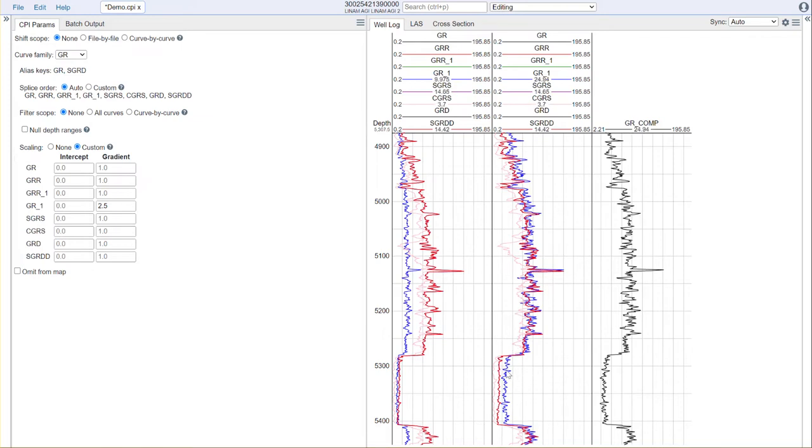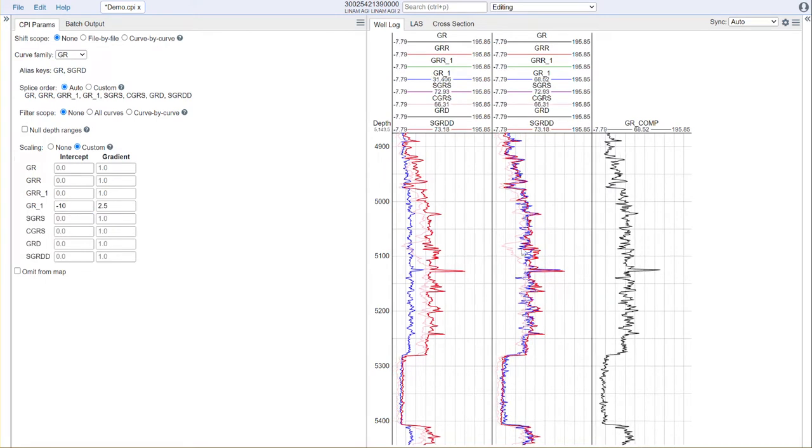You'll notice that I may need to reduce its overall value here. I can do this by setting the intercept, and I'm going to put a value of -10. This gives us an excellent fit now between the red curve and the blue curve. So that's how we can use scaling to make data align better before compositing happens.